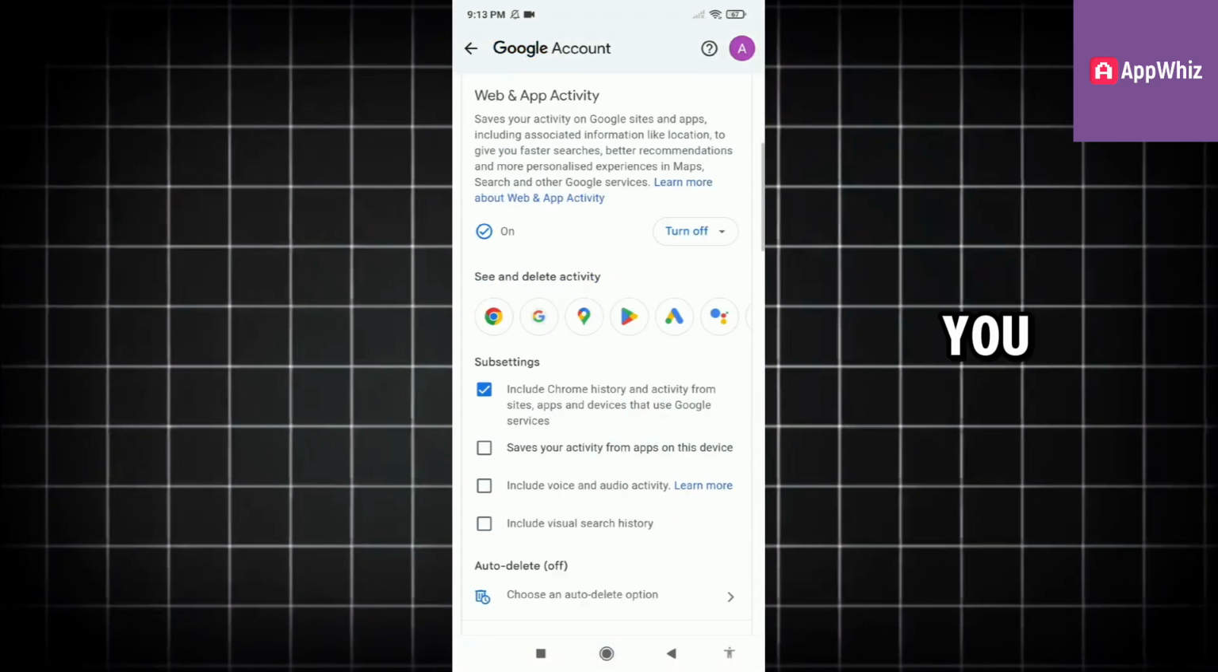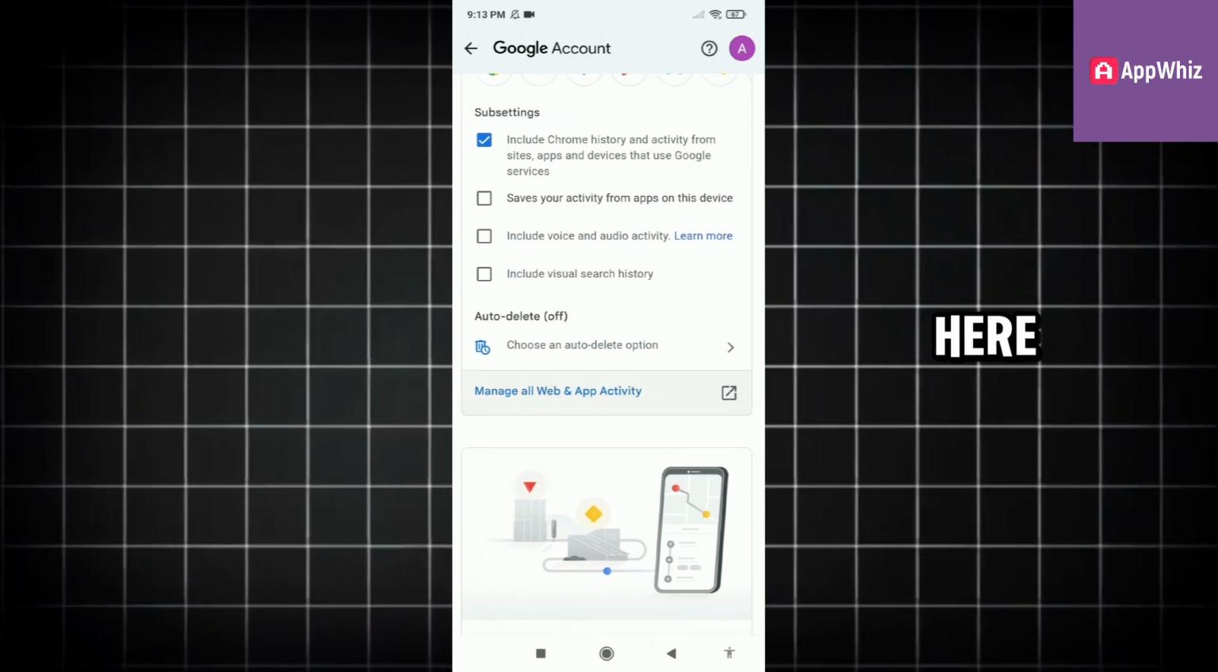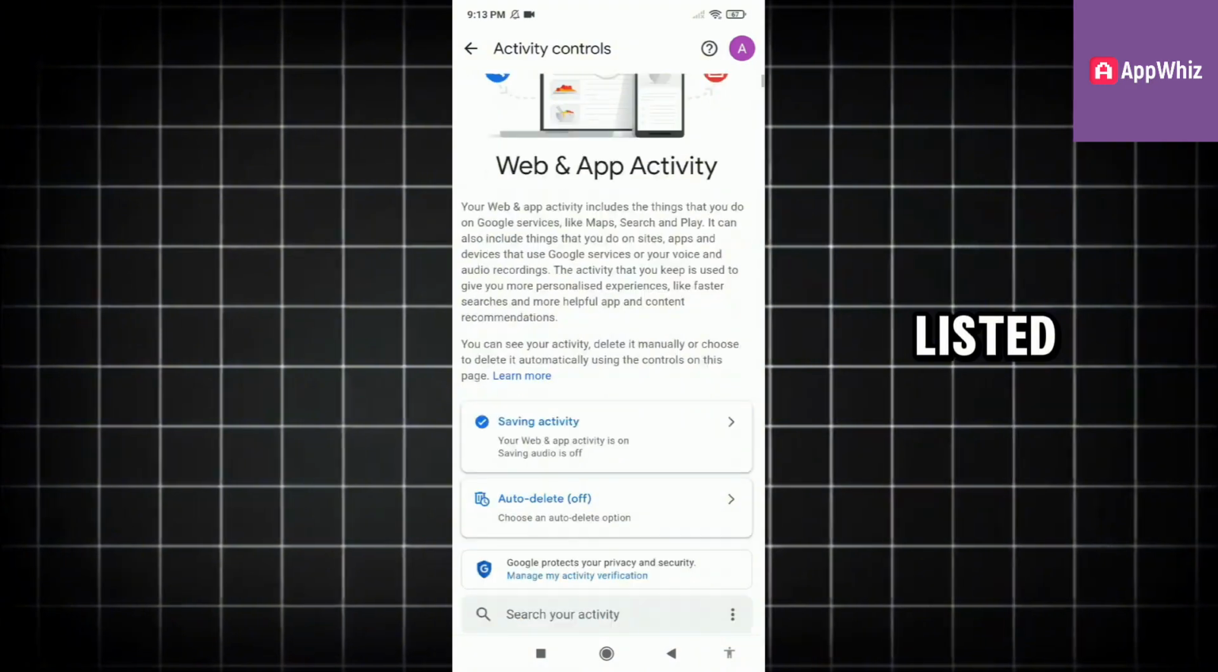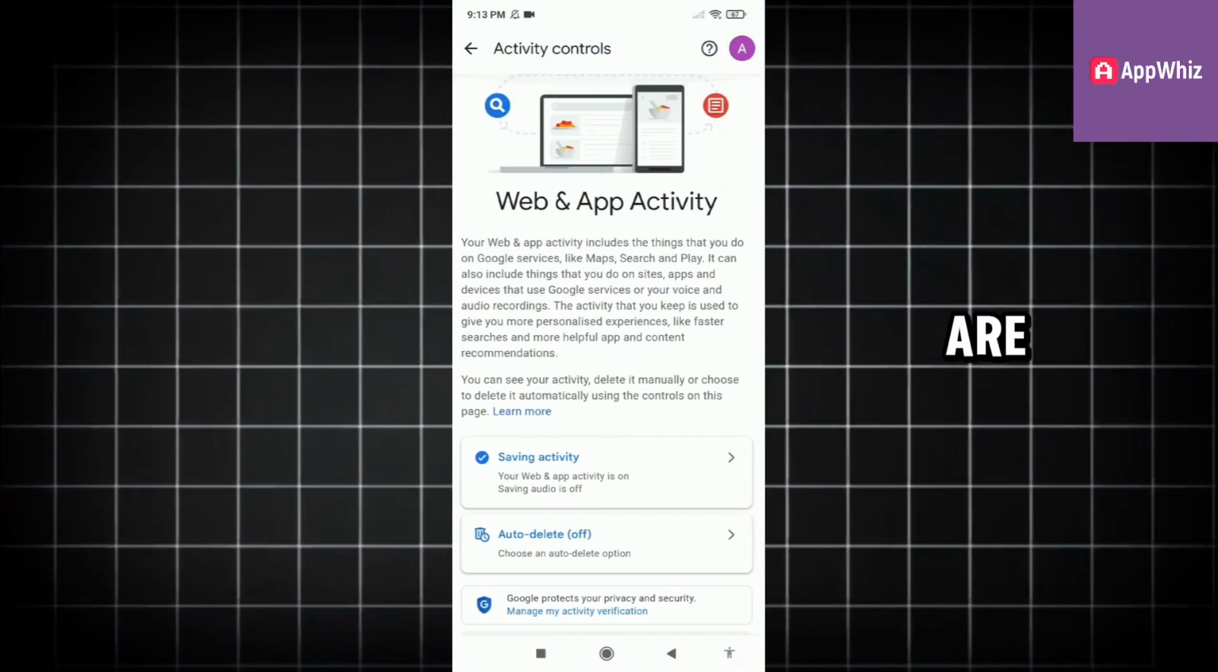Now scroll down until you find My Activity and tap on it. From here, you can view all of your recent activity. Simply scroll down to see everything listed. As you can see, all your activities are displayed here.